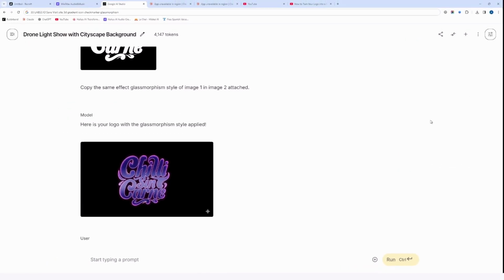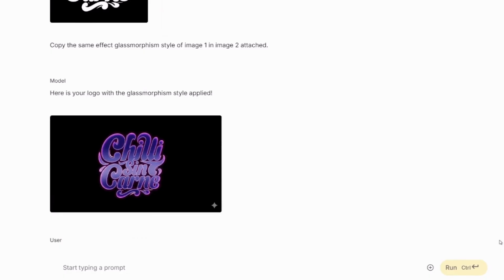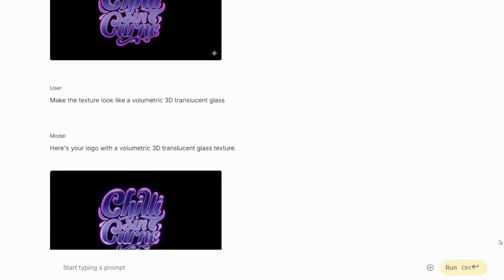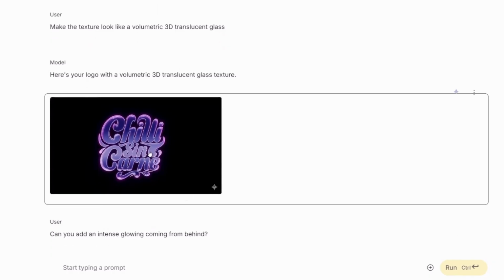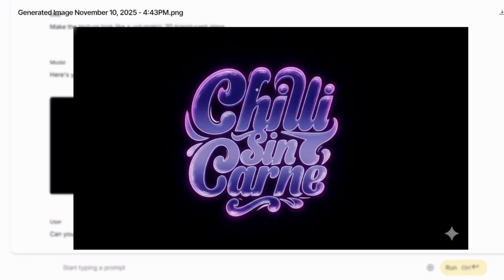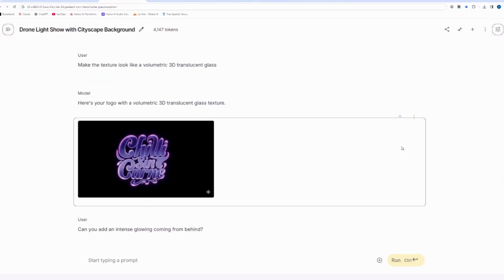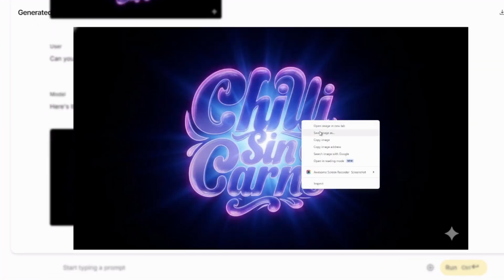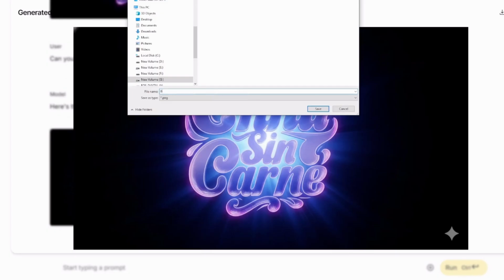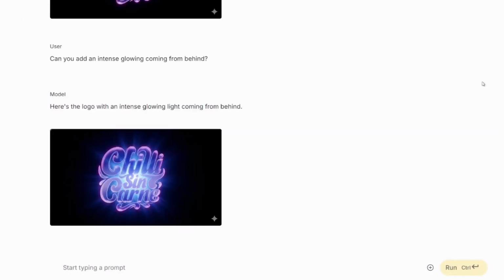Well, so here, having our result of the image with the style we found from this Pinterest page, we can start making some changes to the logo. Here in the prompt, we can start telling it to make it with more volume. So here we have another result. We can also tell it to add lighting behind the logo so it looks like a glow as if it were coming from the back. Here we have our result.